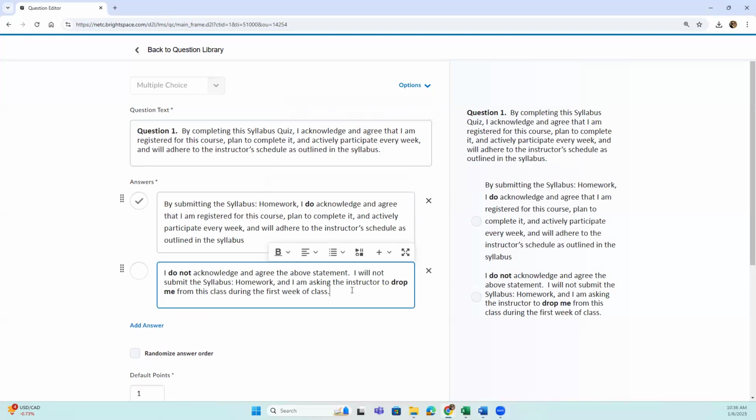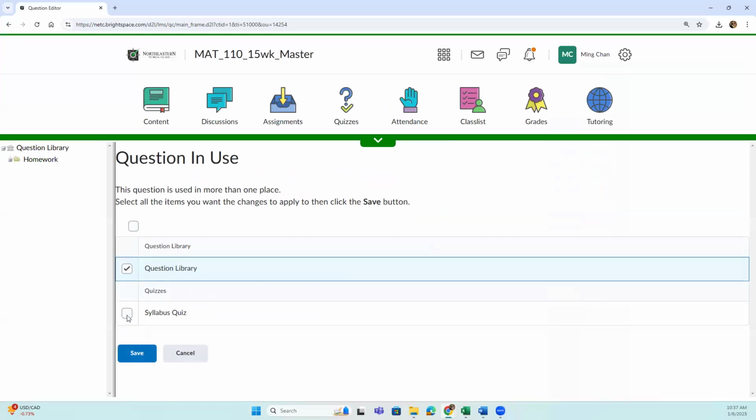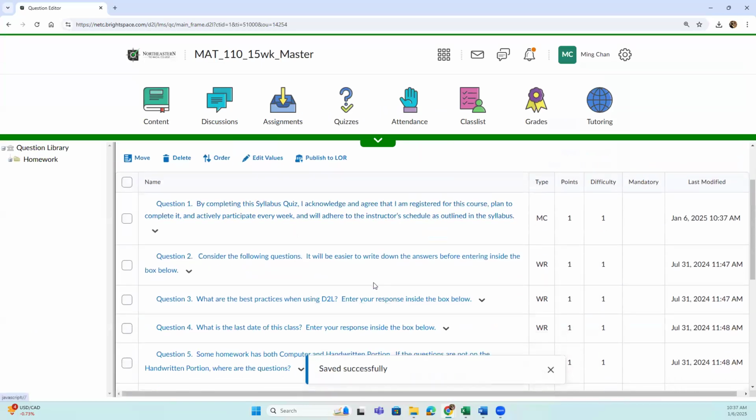A lot of times, students are actually signed up for the classes by mistake. So if you click I do not acknowledge, that means you're telling me to drop you from this class. So you're not going to be financially liable for this class. Okay. So if you do want to continue this course, of course, then you will select I do acknowledge.